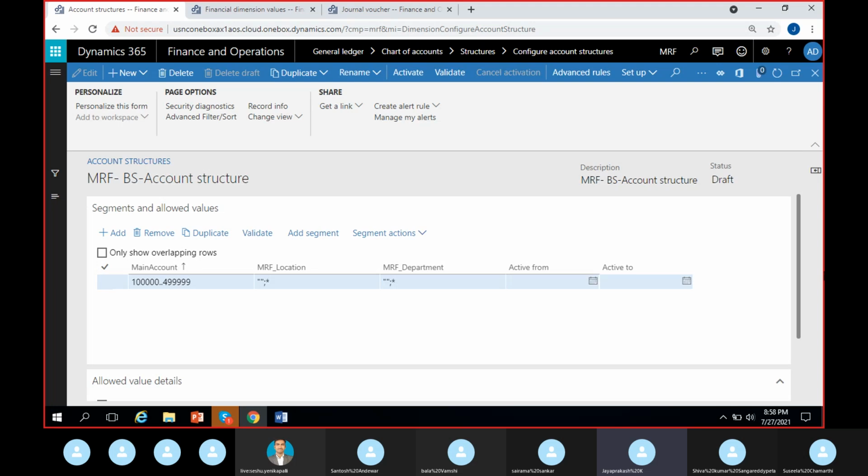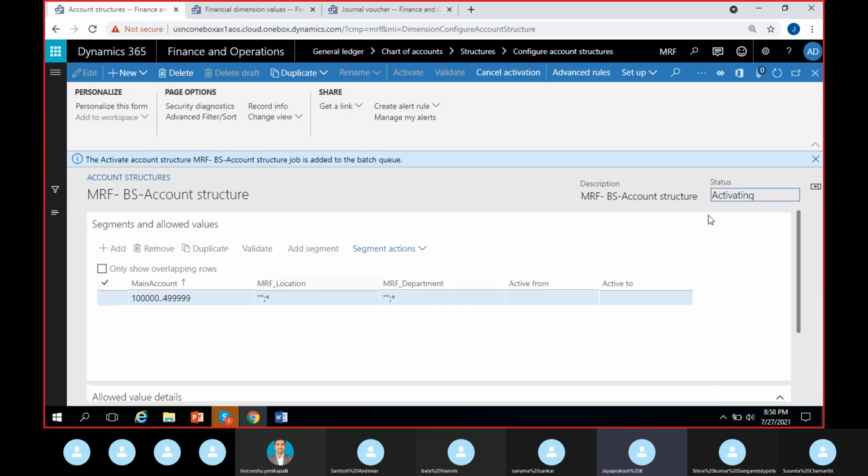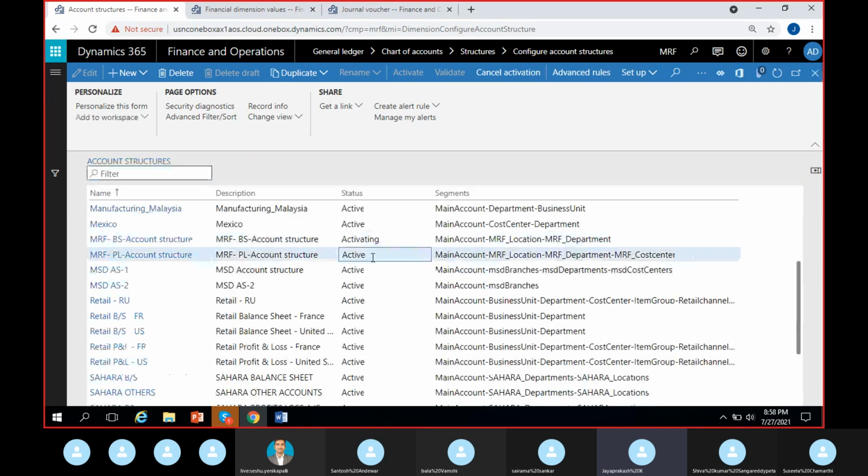So now I can activate this account structure also. This is in draft status now. To activate, we can click on activate here. Activate and click on activate. It will be added to batch and it is in activating status now. If I go back, I can see this P&L is already active. Activate అయిపోయింది. And this will be activating. It will take some time to get activated.